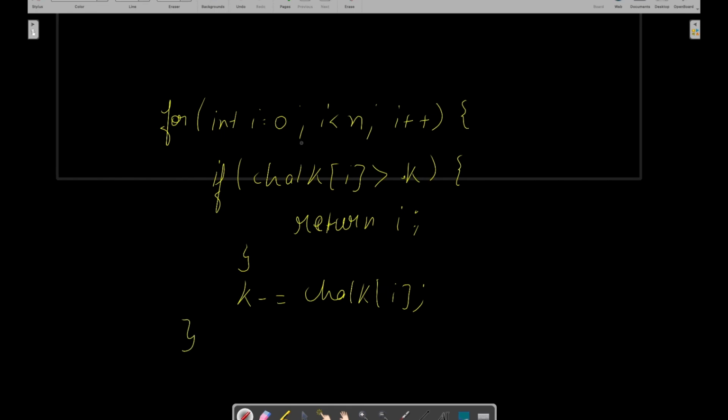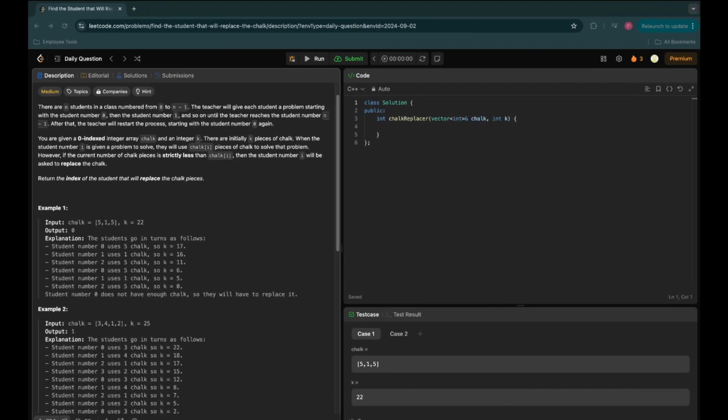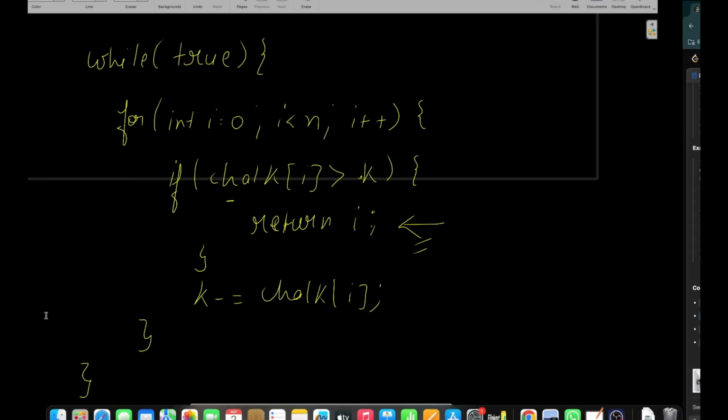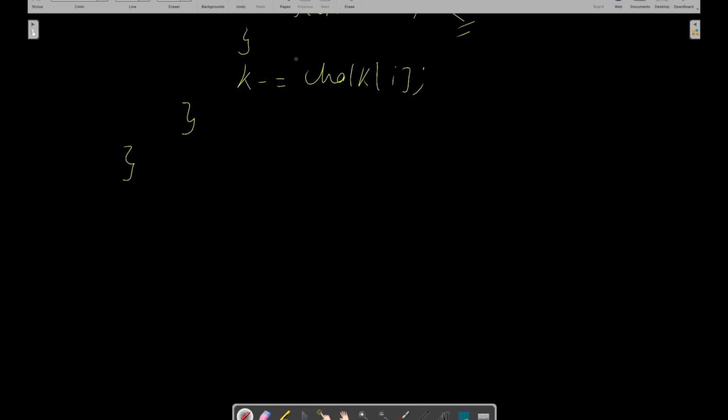But here we have just done one iteration. We need to keep iterating until we encounter this situation, right? So what we can do is apply a while true loop here. Whenever this condition becomes true, we will exit out of this loop, right? But see, the constraint in this question is n equals 10 to the power 5. So let's discuss its time complexity now.